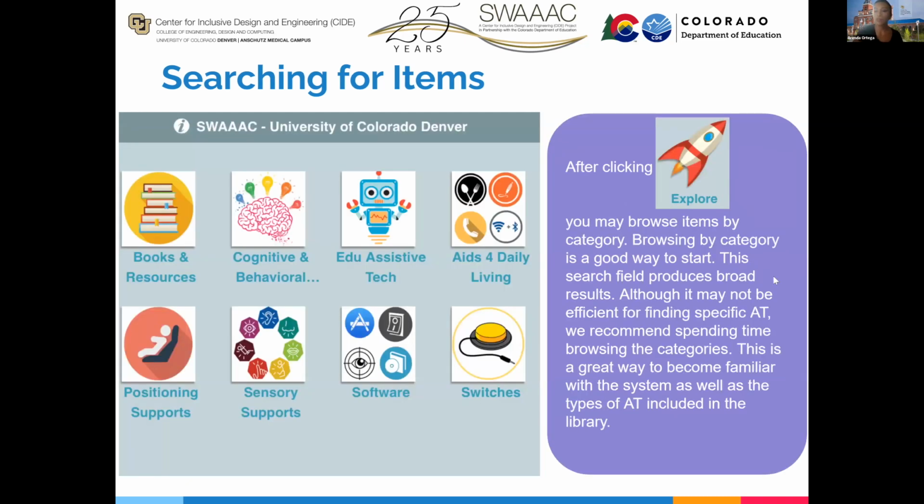Okay, the Explore feature is also another search tool, but here it will categorize all of the items. And I highly recommend going over this if you're trying to familiarize yourself with the library. It's a really good tool just to go over what we do have in the library. So it's a really good starting point.